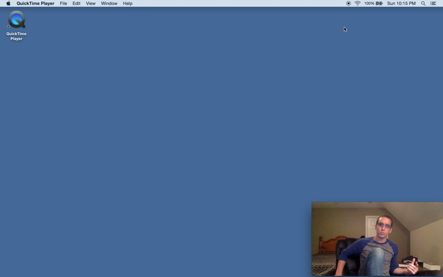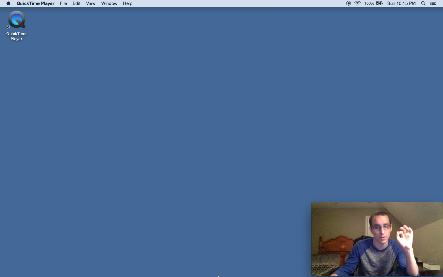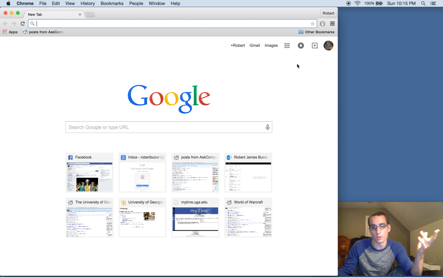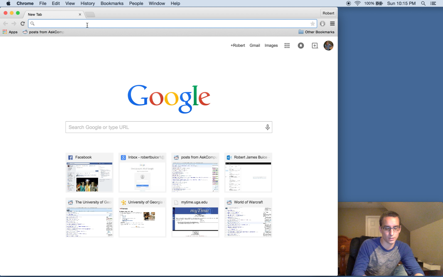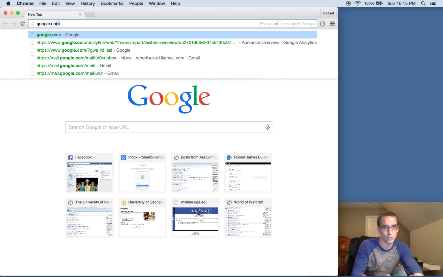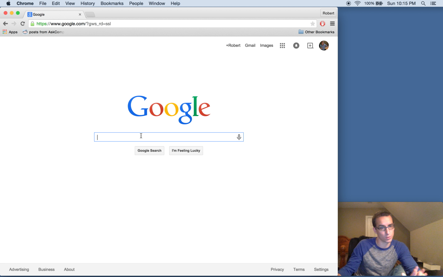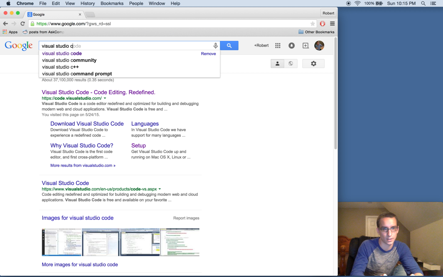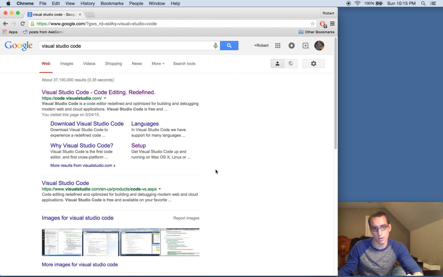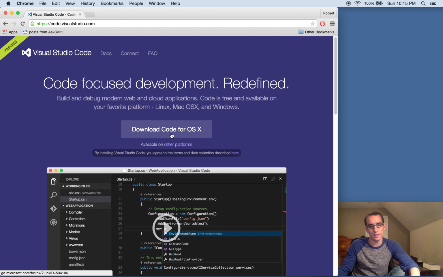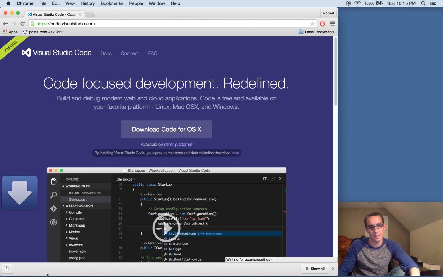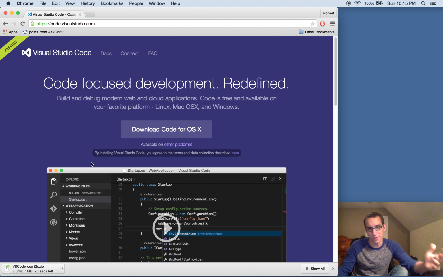Let's go ahead and jump into getting our environment set up. This is independent of whether you're on Windows, Mac, or Linux. Go ahead and open up your browser and go to google.com, or the Goog, whatever you want to call it. And type in Visual Studio Code. And then go ahead and download it. You just click that, you download it, it installs, you run it.